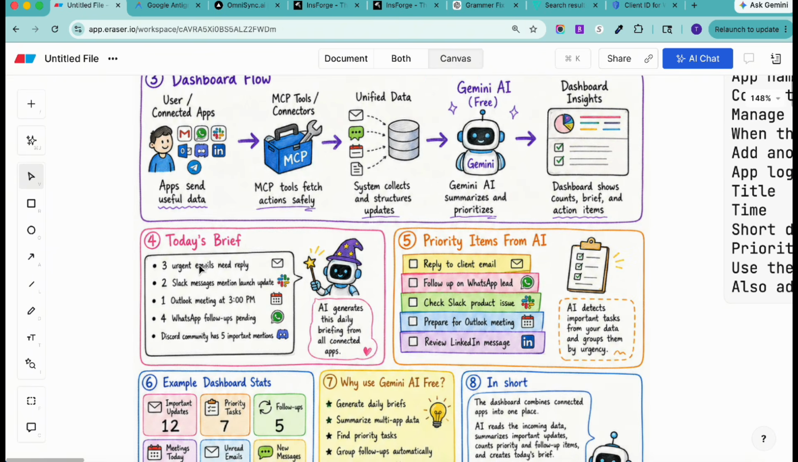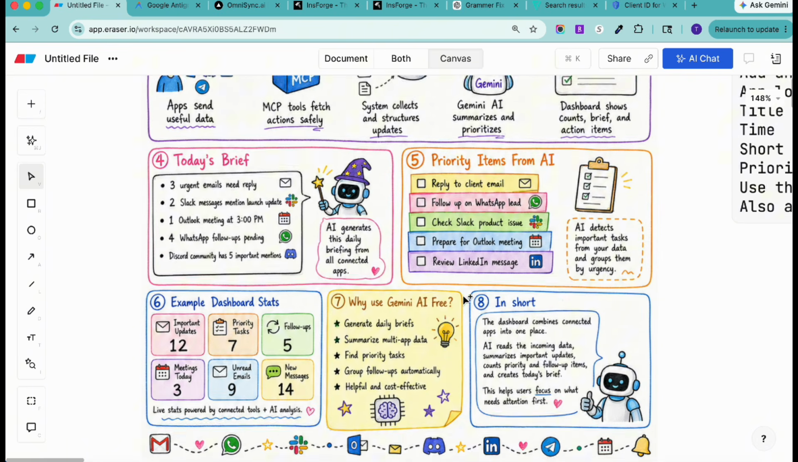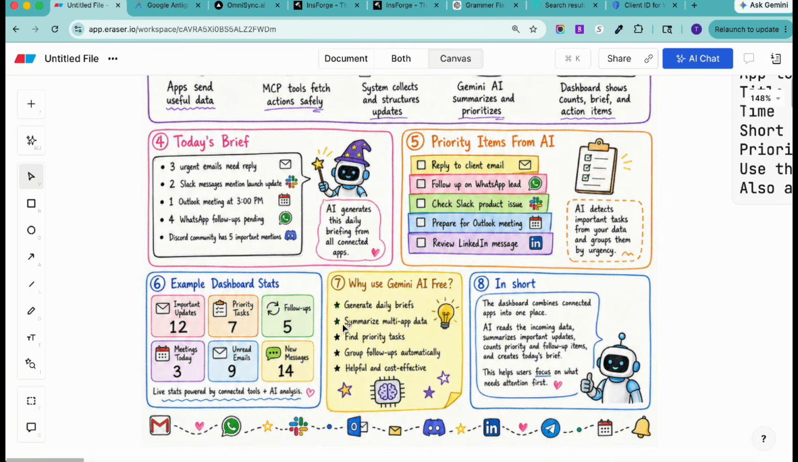And these are some of the things that today's brief will show. Let's say we have 3 urgent emails that need a reply, 2 Slack messages, and a marriage to attend. Everything like this example will come under today's brief. We also have priority items, like something we have to reply to, follow up on WhatsApp, or send some information to someone, so that will come under the priority items. And this is how it will show.